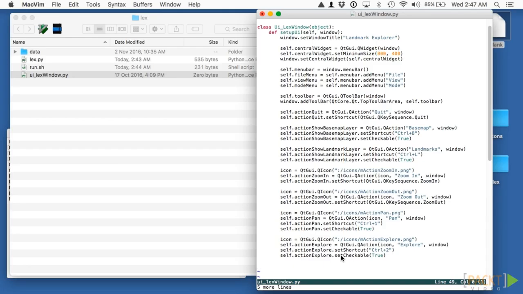Now that we have all our actions, let's add these actions to the menus that we defined earlier. We'll start by placing the quit action into the file menu. We then add the various actions to our view menu.